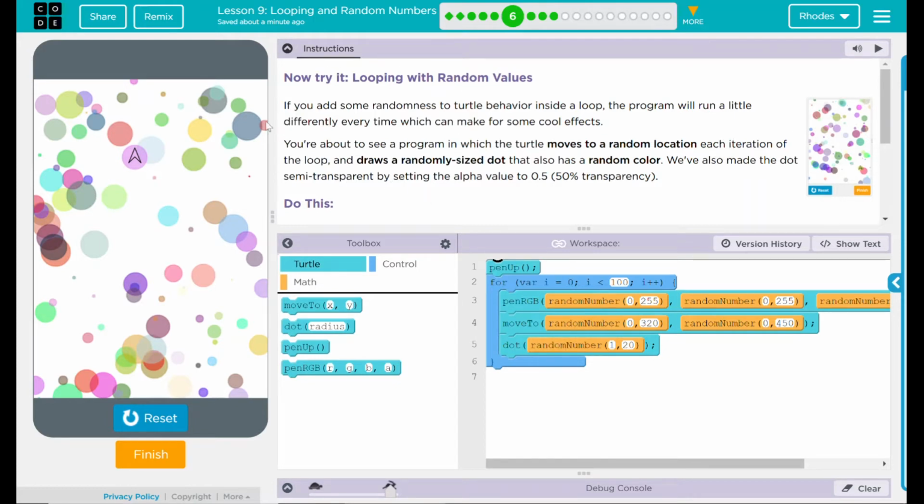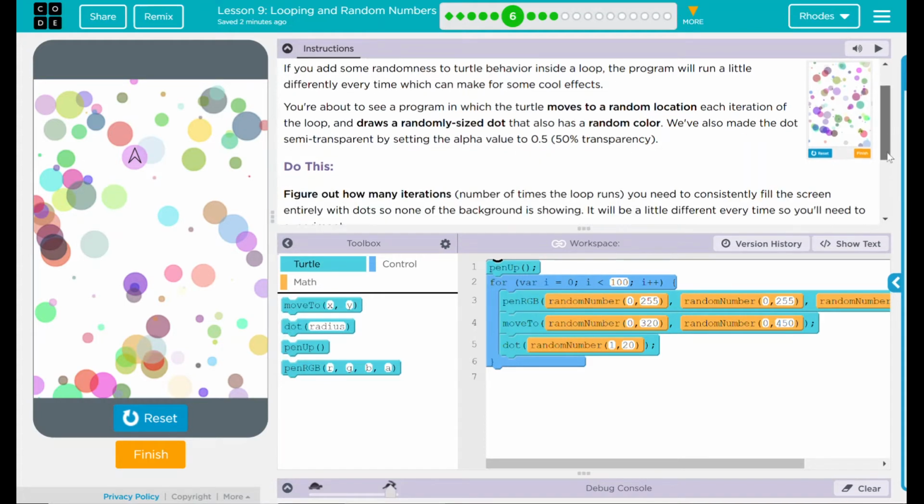Let's take a look at the instructions here and see what it says. If you add some randomness to the turtle behavior inside a loop, the program will run a little different every time, which makes for a very cool effect. You're about to see a program in which the turtle moves to a random location each iteration of the loop and draws a randomly sized dot that also has a random color. We've also made the dot semi-transparent by setting the alpha value to 0.5, or 50% transparency.